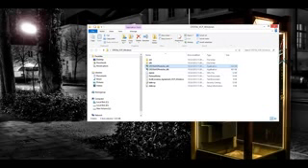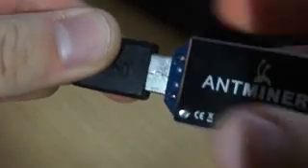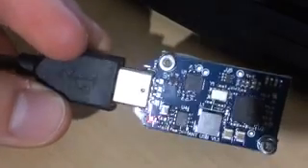Once you're done with that, go ahead and exit out of that, and you're going to go ahead and actually plug in the AntMiner at this point. It should light up with a red LED. Then you're going to go ahead and open up the program called Zadig.